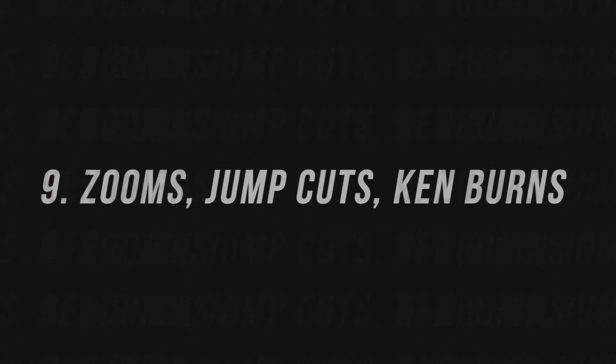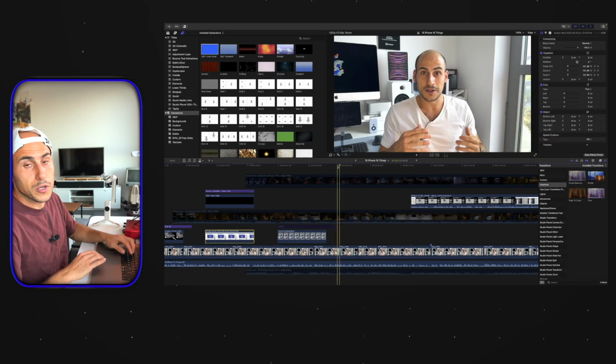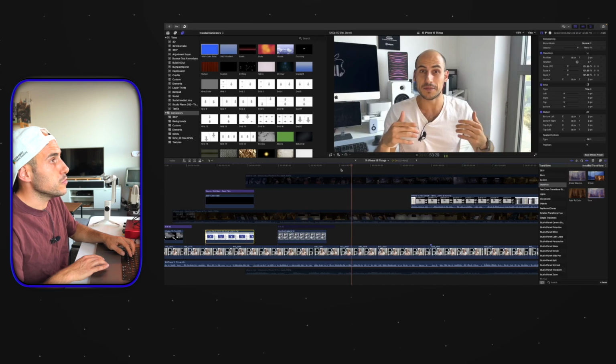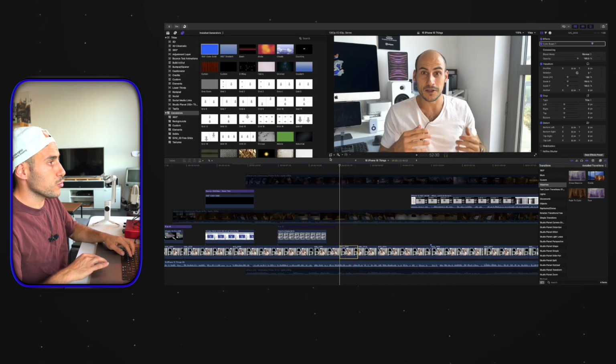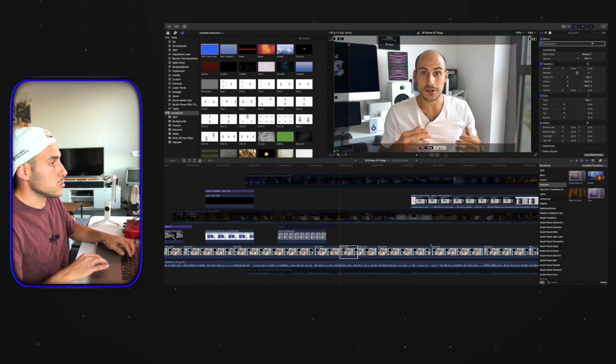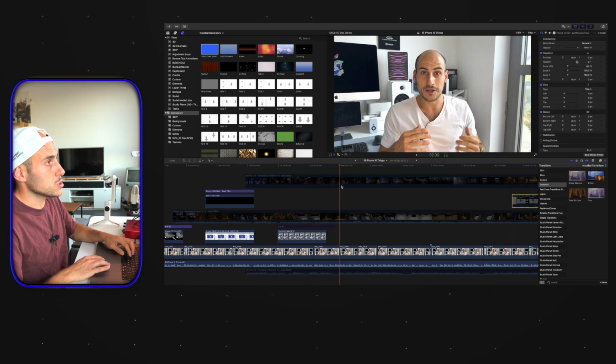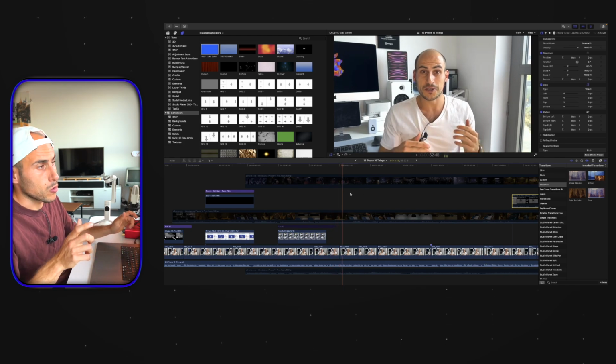Now, zooms, jump cuts, and the Ken Burns effect are a pretty good way to add some flair to your video. You can add the Ken Burns pretty easily in Final Cut Pro. Just select your video clip, go to the crop section and press on Ken Burns. You can adjust it to zoom a little bit more or a little bit less.